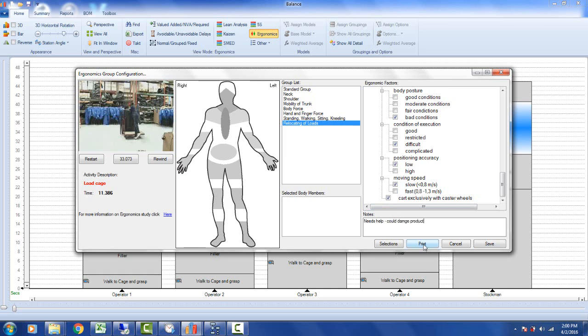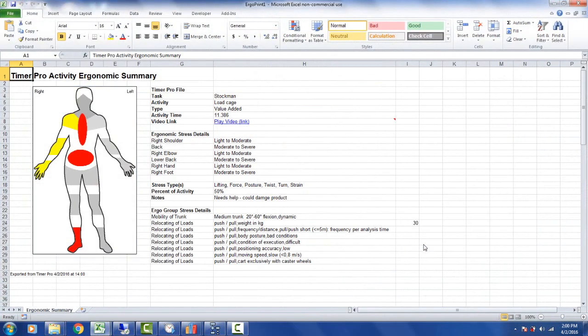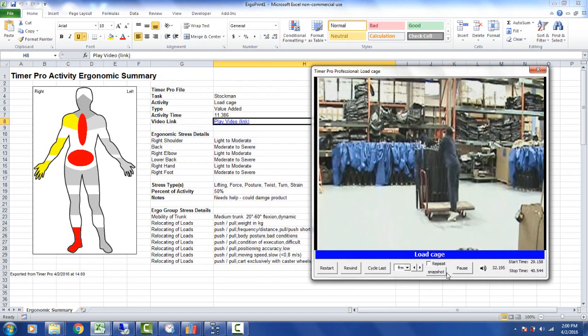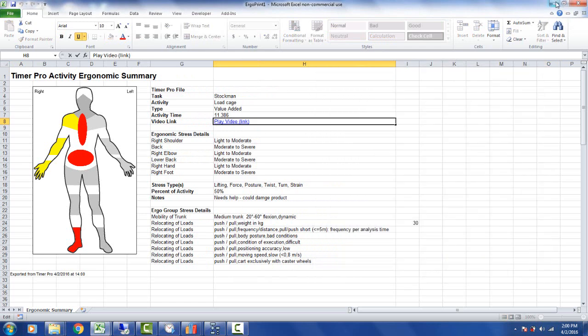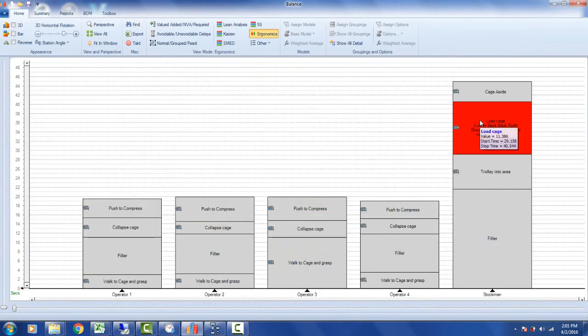And then we can click on the print here from either area, either in the video module or the balancing area. It pops it right out here, and of course the people can play it back directly from Excel here, so you can see exactly how you've analyzed the job from an ergonomics point of view. And when I save it, it highlights this activity. Again, being a dangerous condition, you can see all the body members here that are in the dangerous condition here.